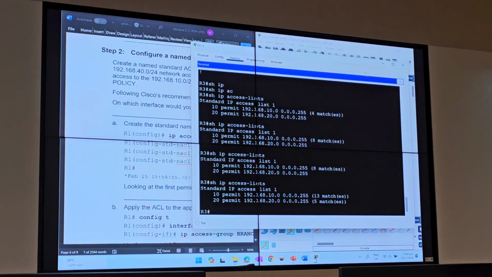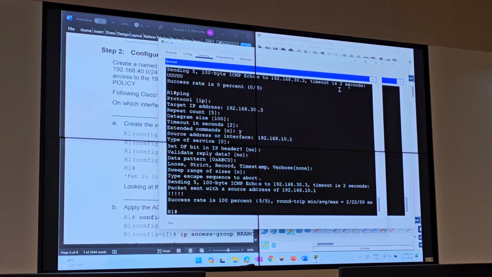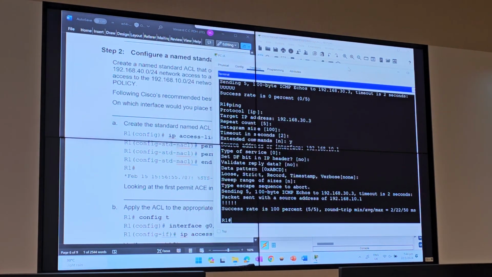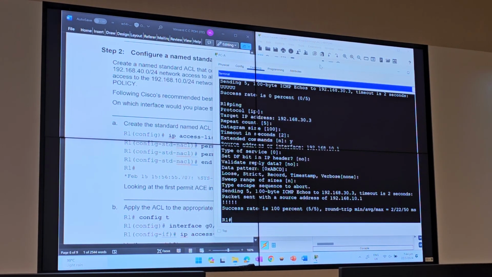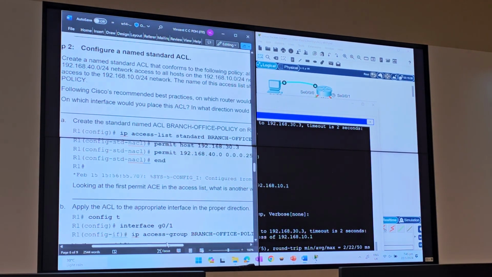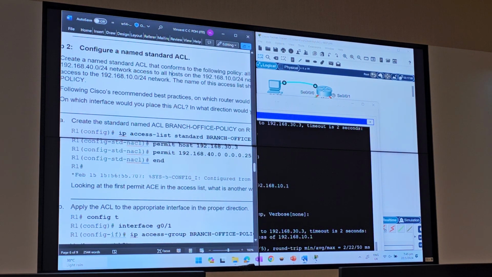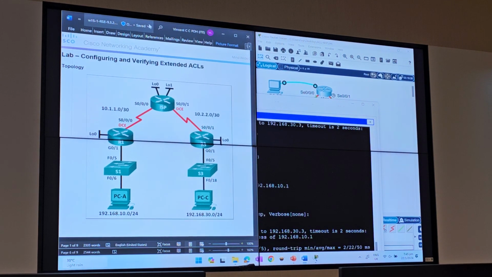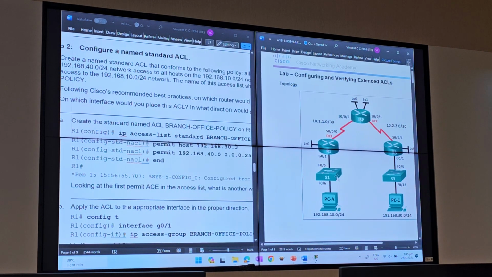Okay, so on R1, okay, we do this. The 40 network, okay, to access on that network. Okay, we want to have the 40 network somewhere to access the network here. Okay, so closest again to the source destination will be my R1. R1 G0/1. I'm supposed to create a named policy.